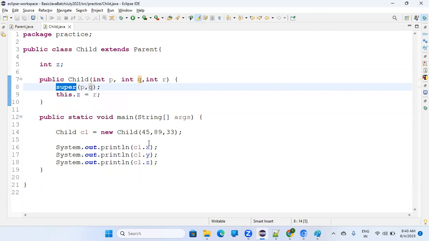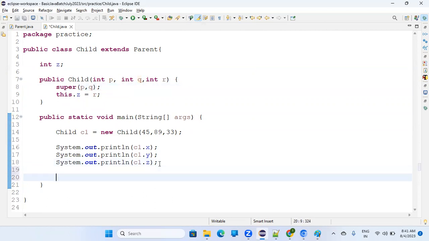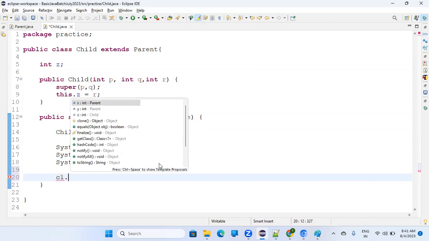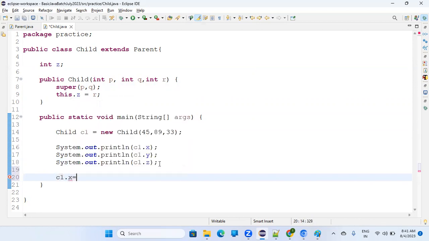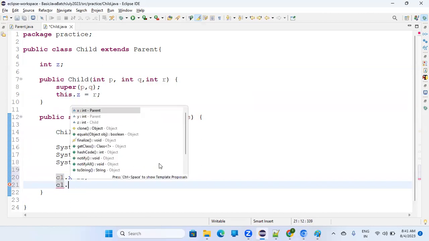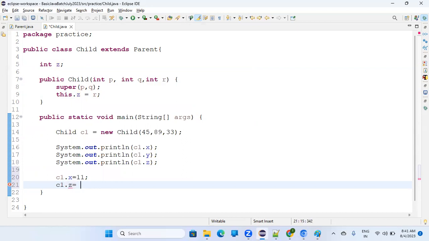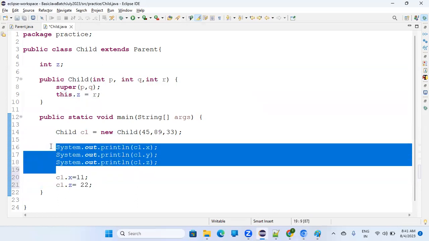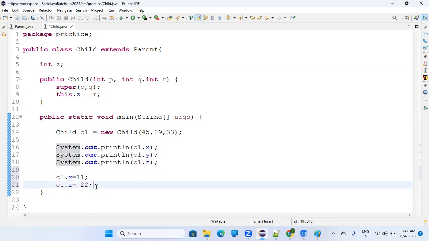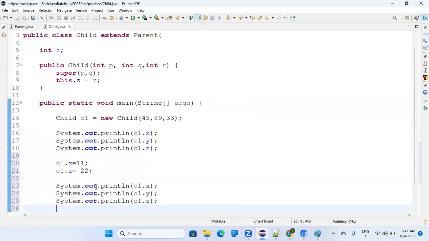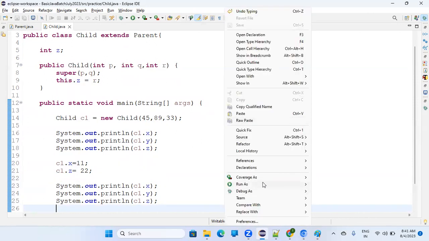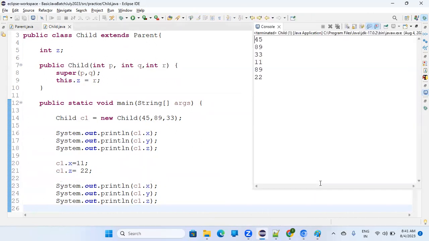Can I override the values? Yes, it's possible. So even after having all this thing, let's say I want to override. I will say C1.x, I want it now as 11 and C1.z, I want it as 22. Okay. And I can print again all these values. So I'm not touching y. I just want to change x and z and then again printing it. So it's possible. You can change any number of times.